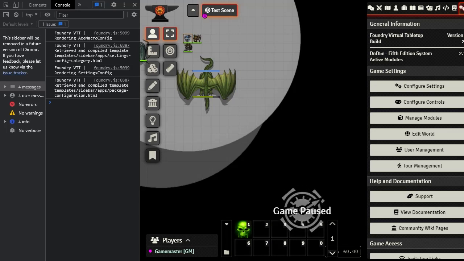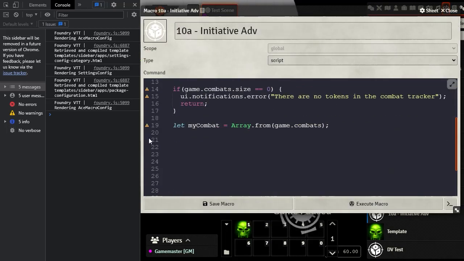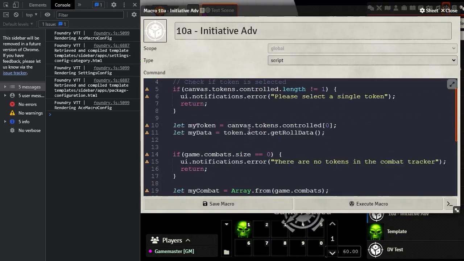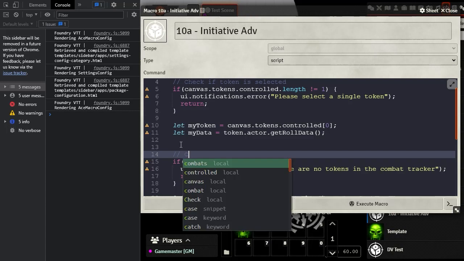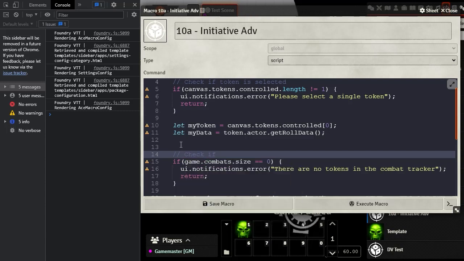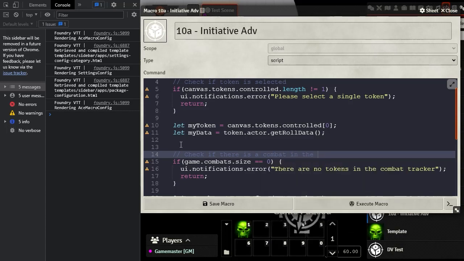So let's just jump in and continue on with what we're doing. So what I did, if we go back here, go to initiative advantage. So this sets up our check our token. Let's go ahead and check if there is a combat in the tracker.